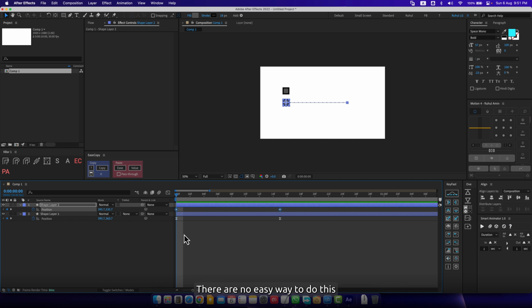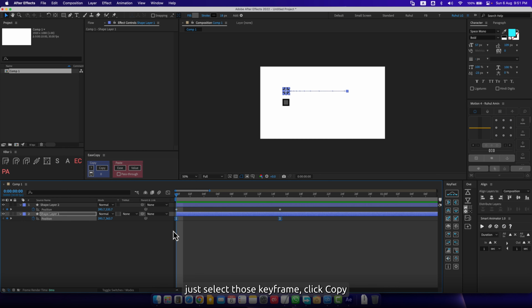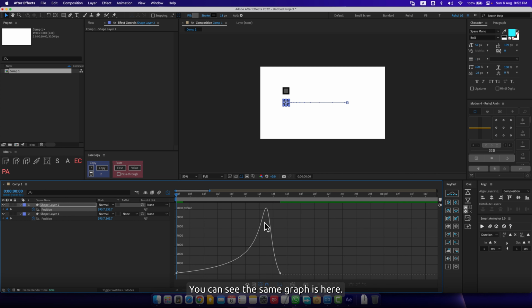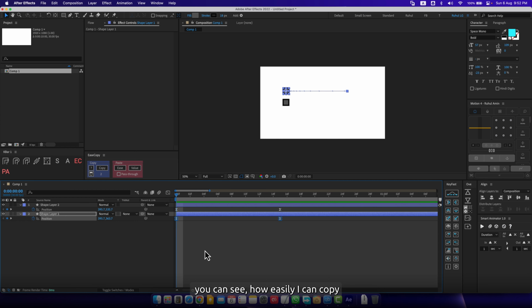How can I do it? There is no easy way to do this, but EaseCopy makes it so easy. Just select those keyframes, click copy, select the keyframe that you want to paste on and click ease. Now click on graph editor. You can see the same graph is here.